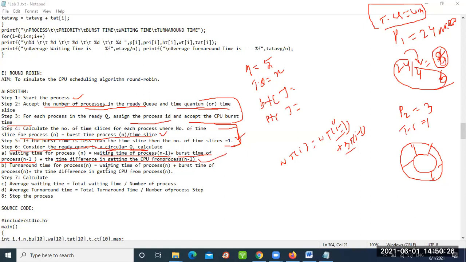Fine. Similarly, the turnaround time formula will be waiting time of process n plus burst time of process n plus the time difference in getting the CPU for the process n. Fine. So once you calculate the waiting time and turnaround time, we calculate the average waiting time and average turnaround time. Fine. This is the algorithm part, where you take additional things.